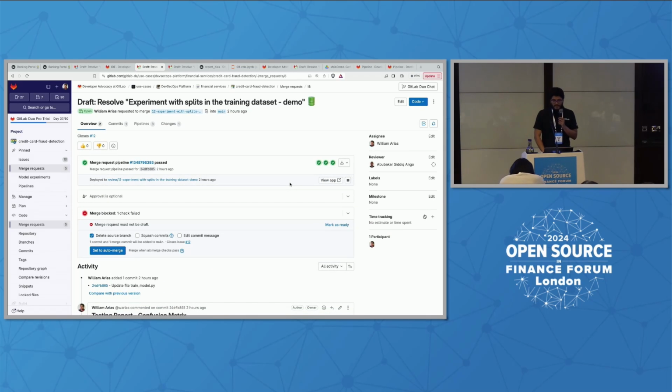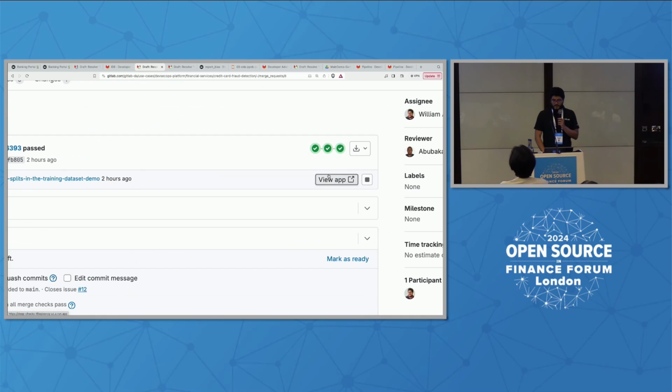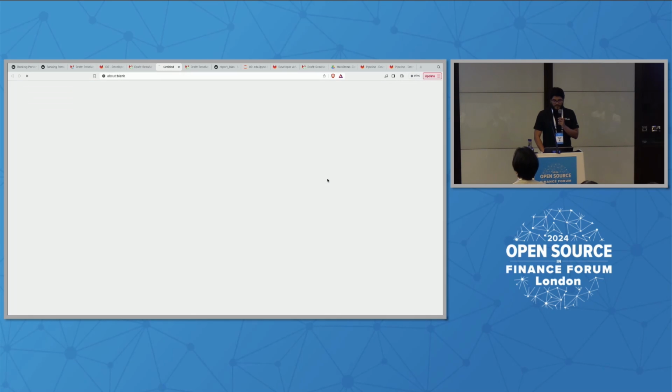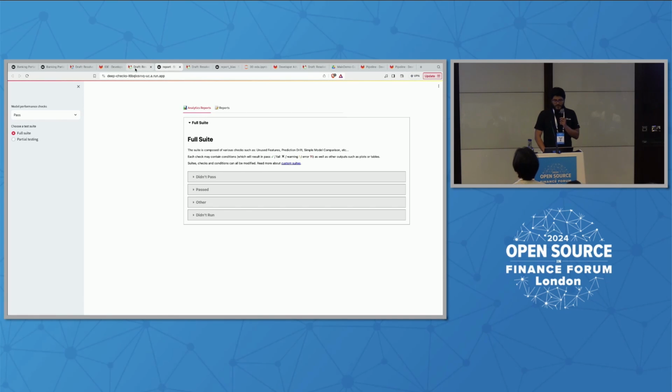And one of my favorite applications is this one of compliance and review. You see here that if I click here on View App, this will bring me to another application that is running a library called Deep Checks, and it creates a full suite of testing that goes beyond the regular testing in software engineering.